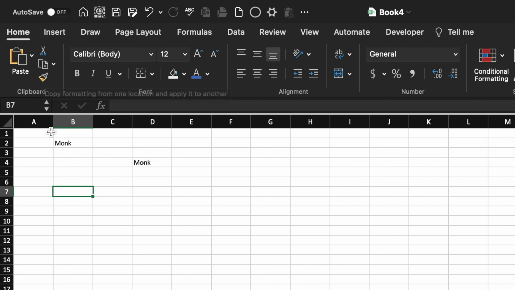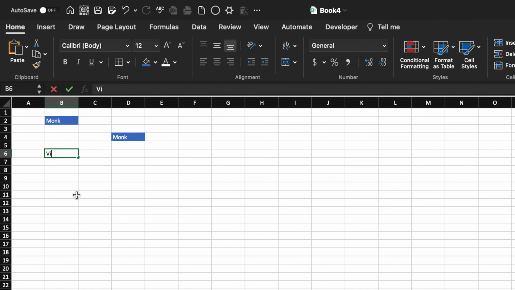Now we will see how format painter works. I'll select this. We'll put some color over here. Now I'll click on Format Painter and we'll click on the different cell, and the another cell got colored or highlighted. I'll type something else over here.